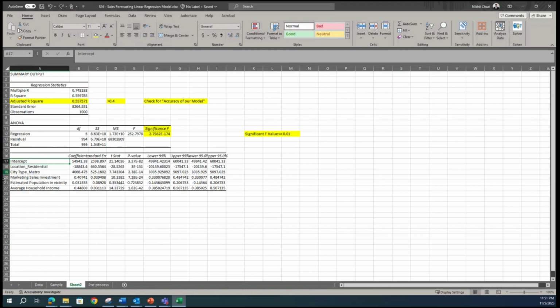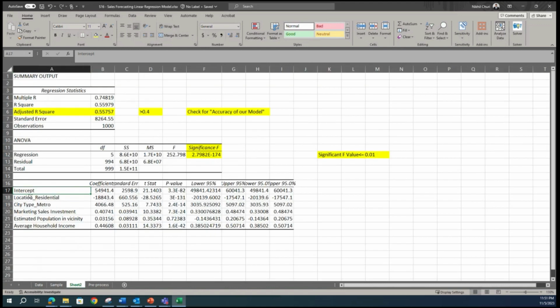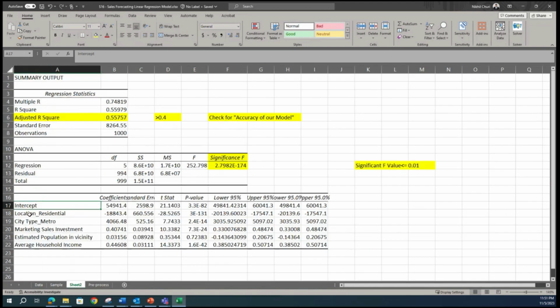And then just below that, we have all the variables that we have in our data. I'll make this table below bigger. These are local, residential, city type, metro, marketing, sales, investment, estimated population, and average household income. So these are the variables that you have here.